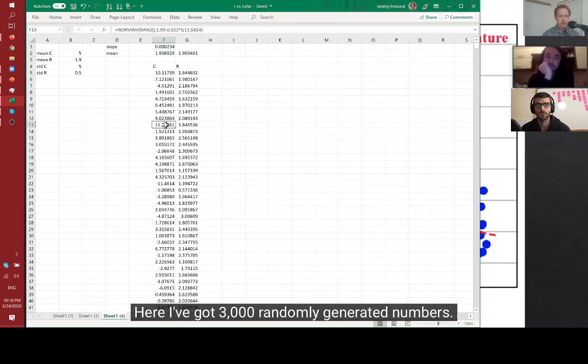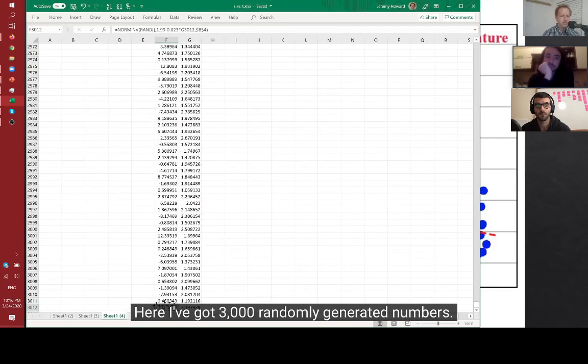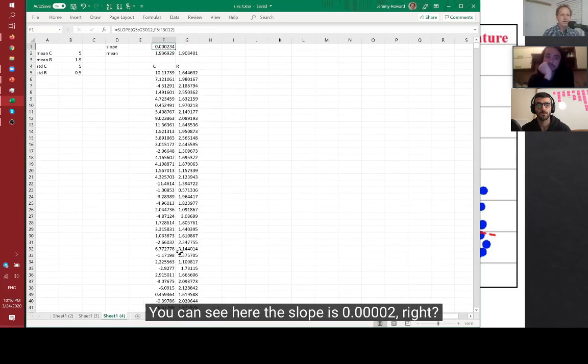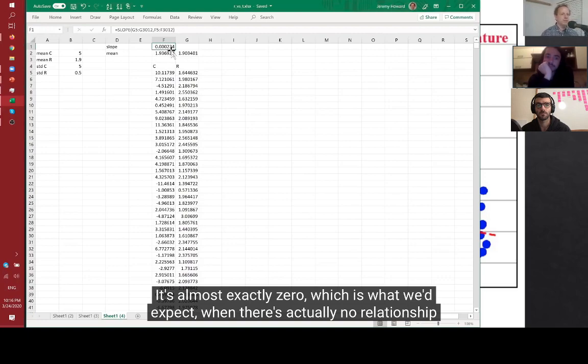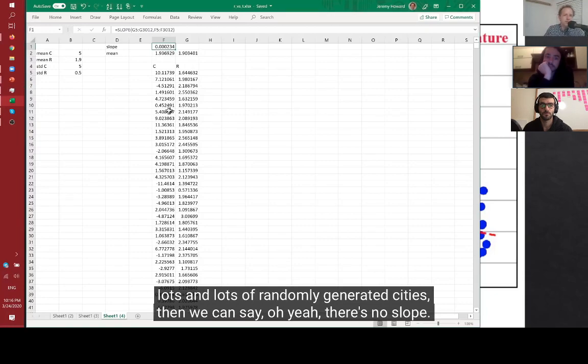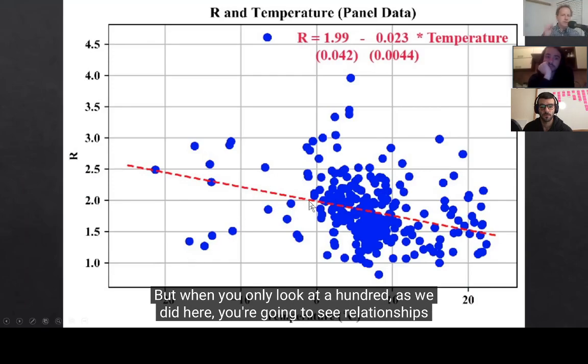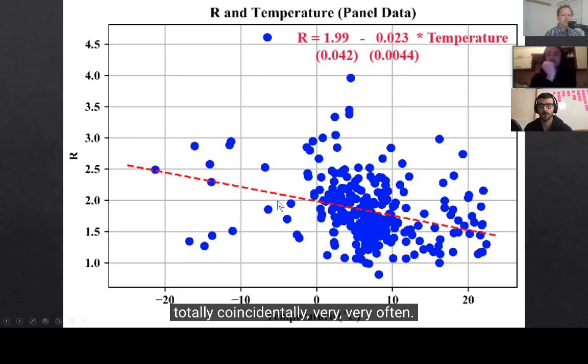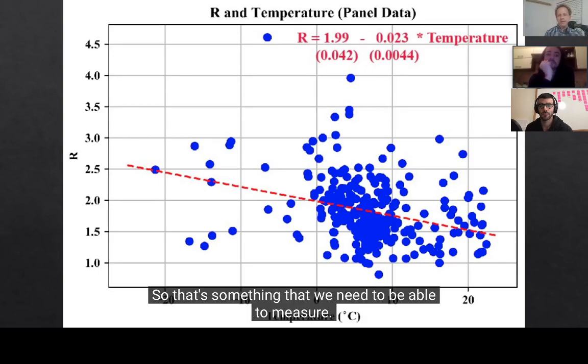So here I've got 3,000 randomly generated numbers. And you can see here, the slope is 0.00002, right? It's almost exactly 0, which is what we'd expect, right? When there's actually no relationship between C and R, in this case there isn't, they're all random. Then if we look at lots and lots of randomly generated cities, we can say, oh yeah, there's no slope. But when you only look at 100, as we did here, you're going to see relationships totally coincidentally very, very often, right? So that's something that we need to be able to measure.